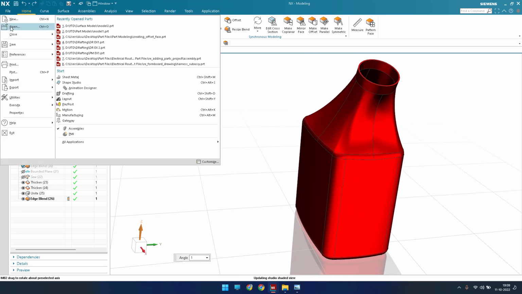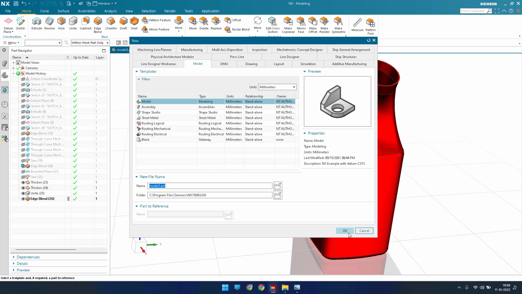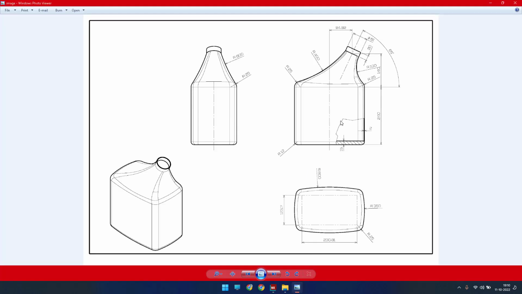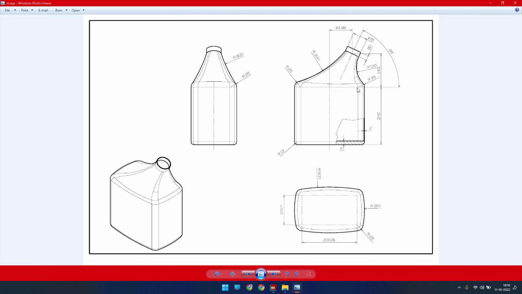Now I'll go to new file. This is my new file. Let me keep it as it is and I'll click OK. Now you can see the drawing here. This is a drawing for the particular model we are going to make. You can see the dimensions.